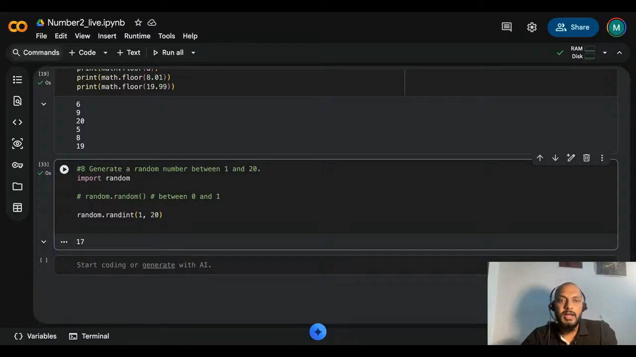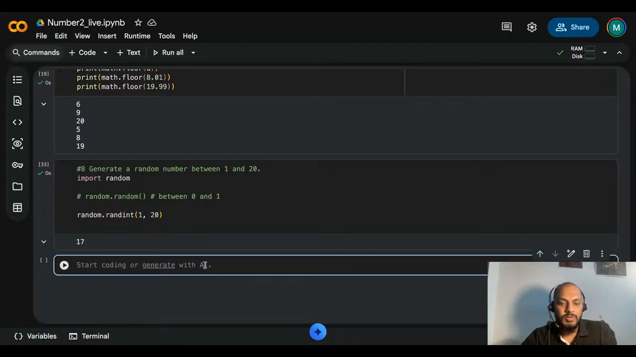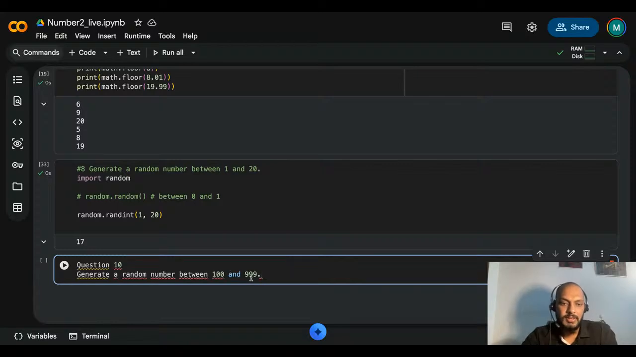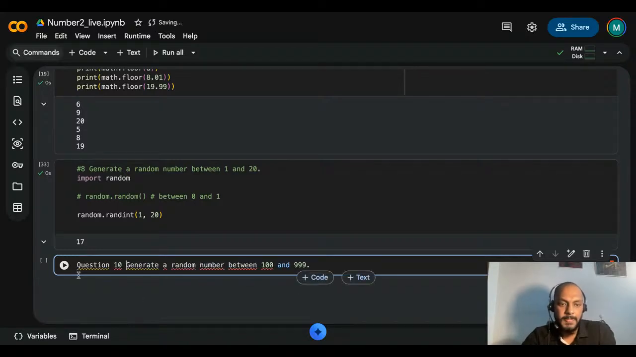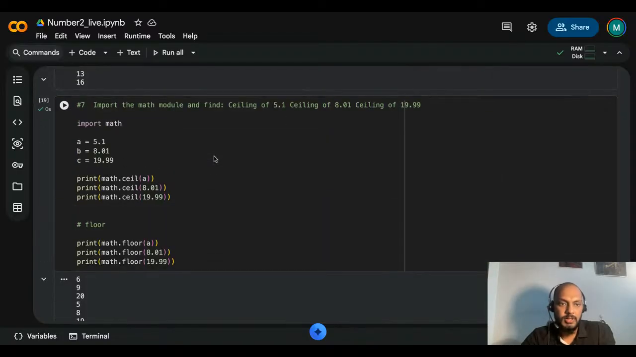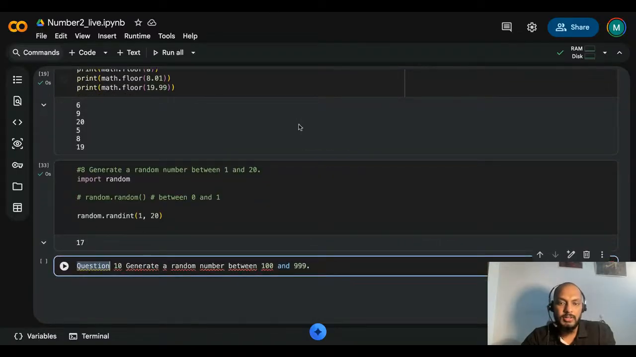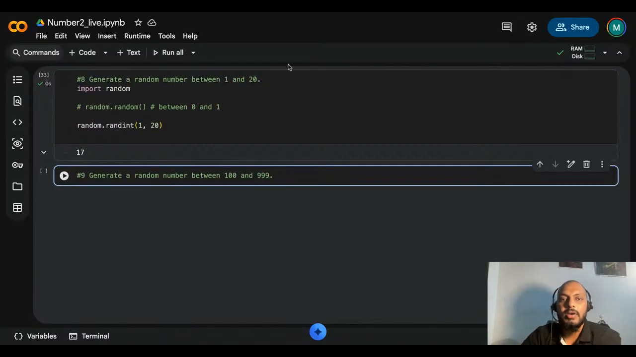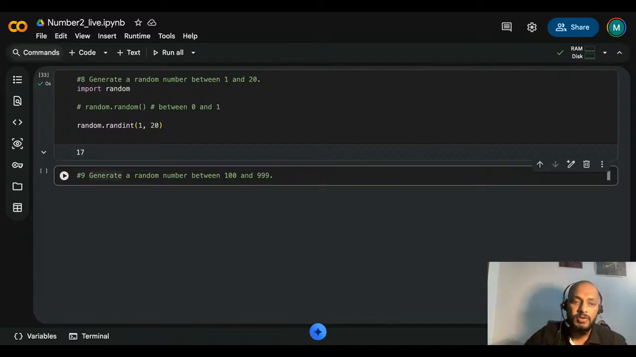Now we have our 10th question. Let's go to our 10th question. No, I think this should be our ninth question, not 10th. So I'm going to write here question number ninth. Here it's saying that we have to generate a random number between 100 and 999.